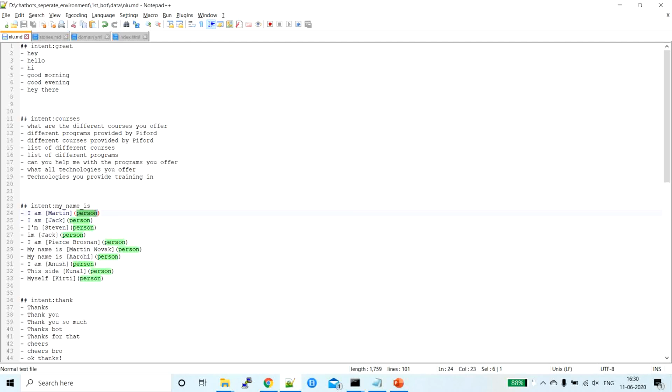So first of all, the person variable is storing Martin, and if somebody writes hi, my name is Jack, then this person variable will store the name Jack. And if somebody says hi, my name is Arohi, then this person variable will store Arohi. But in C, person is a variable, and in Rasa NLU and Rasa Core, we don't use the word variable for this. This is a slot. Slot basically means variable, but in a chatbot, if you want to create a chatbot using Rasa, then we use the word slot instead of variable, but the functionality is the same, right?